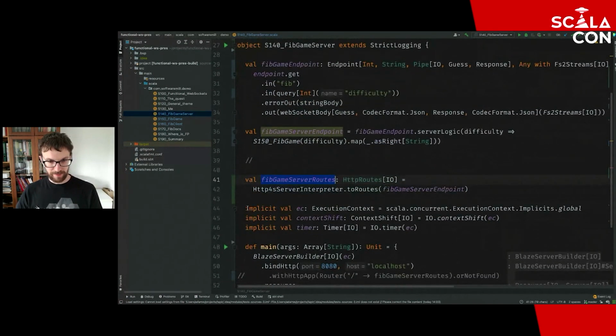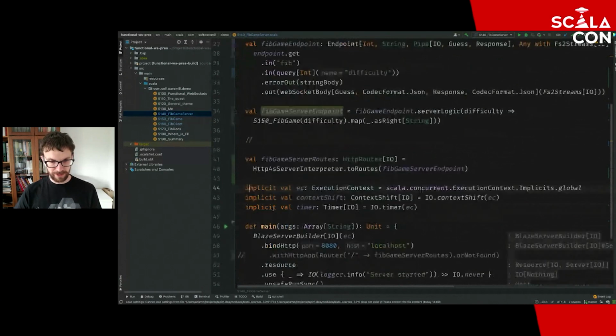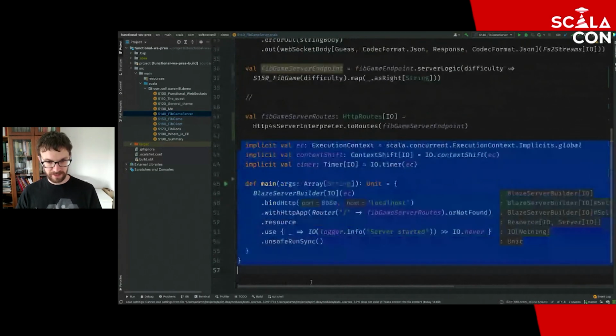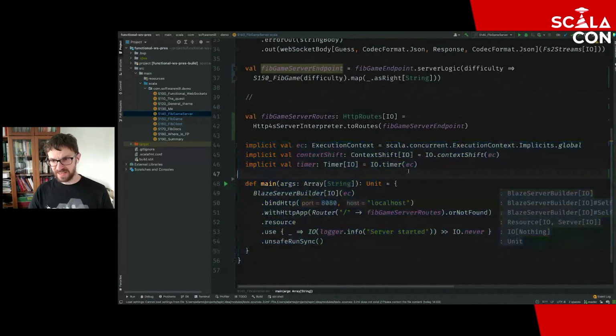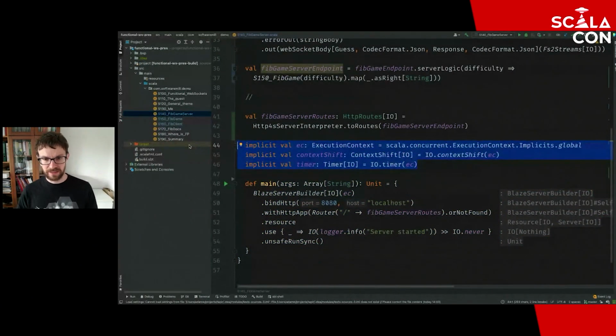So now these routes, we can expose them to the outside world. And I have the exposing part already written down here, this thing here. It's not that interesting. There are some implicits that you need, which define the thread pool on which the connections are handled. You need to specify the port. And here's actually the most interesting part where we specify the routes that the server should expose. And that's more or less it for the server part.